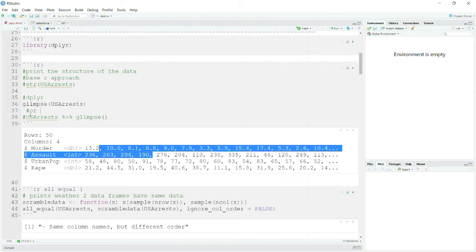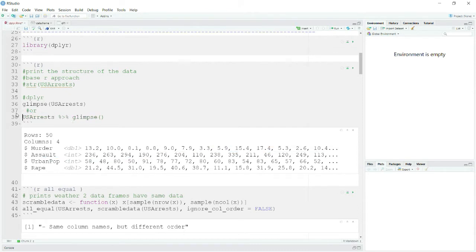Now you can also write it like this. You can either write the function name in front of the data set, or you can simply use chaining or piping. This is the most beautiful thing about Dplyr. As you proceed with the course, you will understand more about this pipe operator. It passes the output of the left hand side to the right hand side. On the left hand side, we have the USArrests data set. It simply passes the data and applies the function glimpse on that.